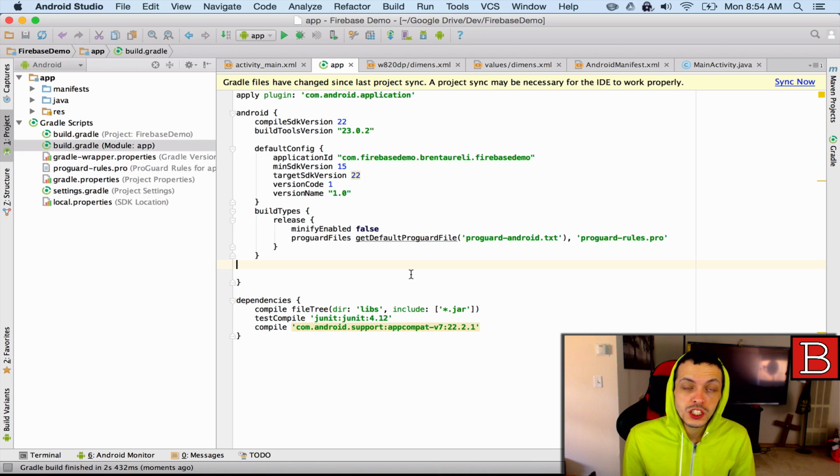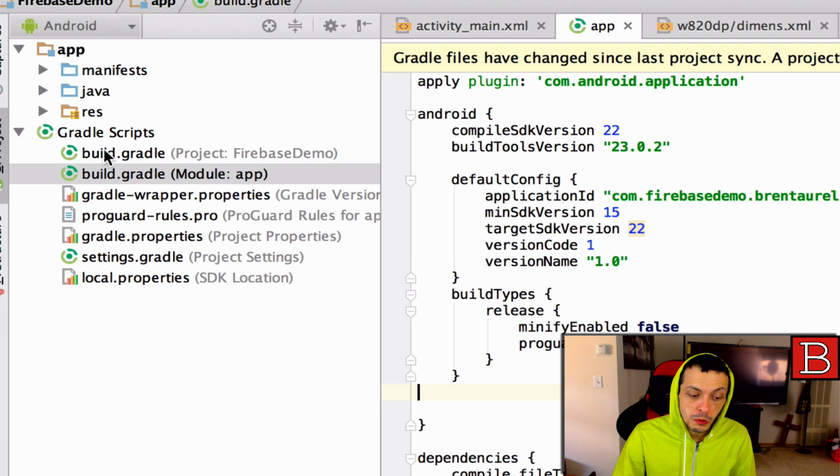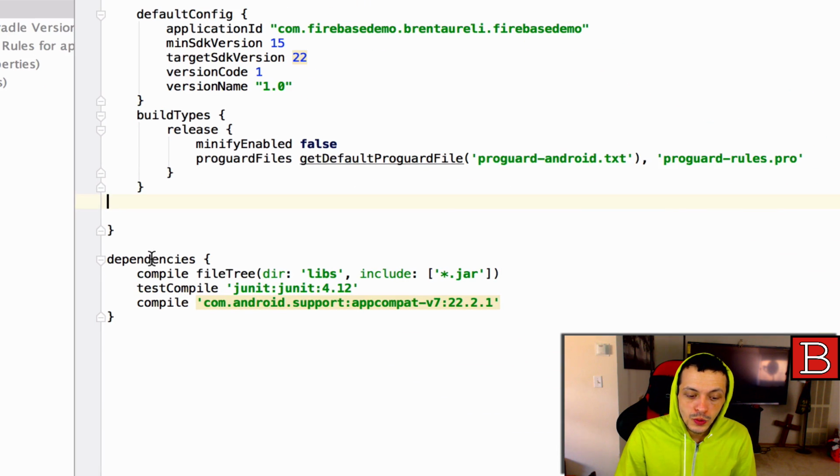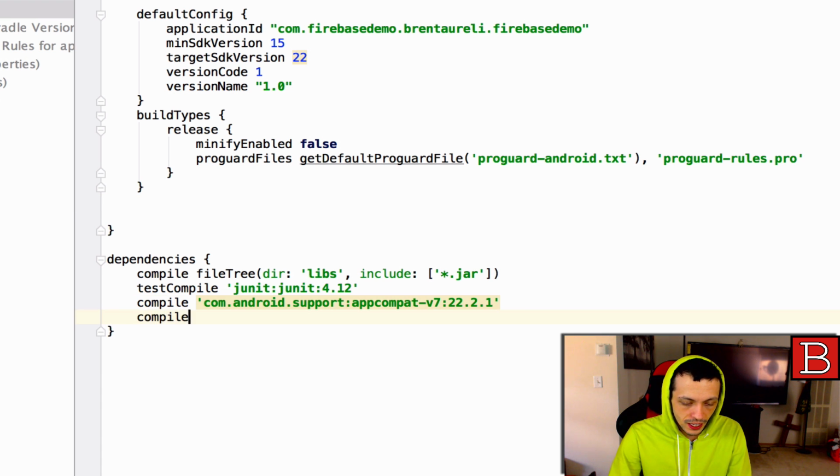Okay, so let's go ahead and install Firebase into our Android project. To do that, we're going to go to Gradle scripts and click on the build.gradle file, the module version, not the project version. I want you to go to dependencies and create a new compile here. We are going to compile com.firebase, then it is firebase-client-android, and the version is 2.5.0.